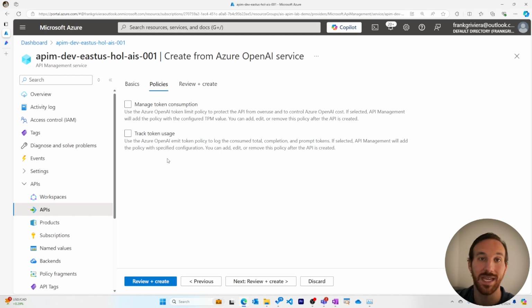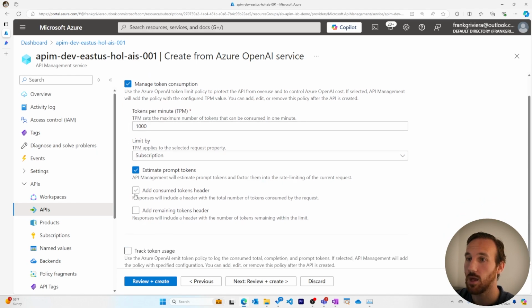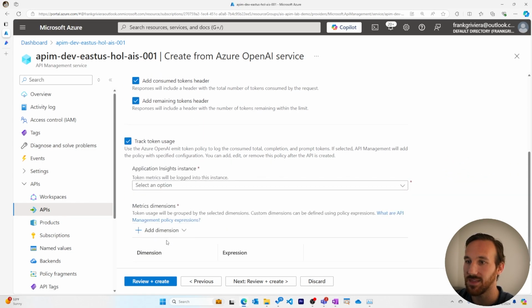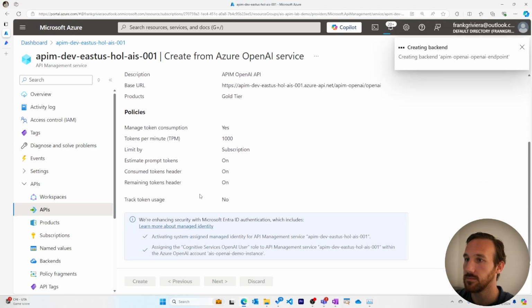There are some policies that we can take a look at when adding this API. These policies allow us to control and view token data when API consumers are using them. I'll add this manage token consumption policy, which allows me to limit how many tokens API consumers can use. I'll also add headers with these checks so that API consumers can see how much they're using and how much they have left. I won't add the track token usage because it requires an Application Insights instance, and we'll go over how to add an Application Insights instance to Azure API Management in a future video. I'll review and create it.